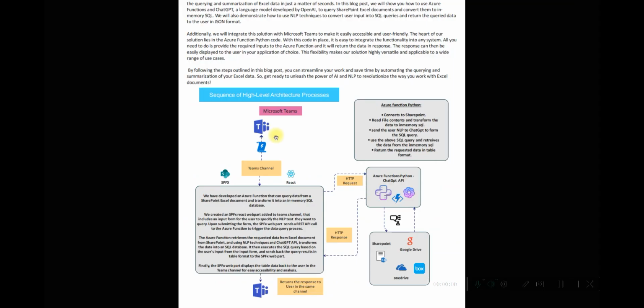We leverage Teams to provide an interface for users to input the SQL query details they want to execute on the SharePoint Excel document. This channel can be accessed by any member of the team and provides a seamless experience for the users to enter the required details.